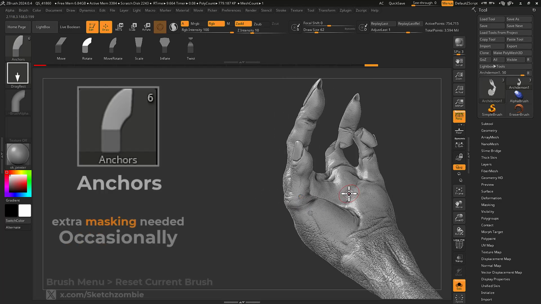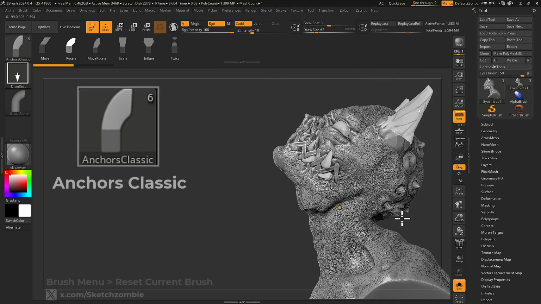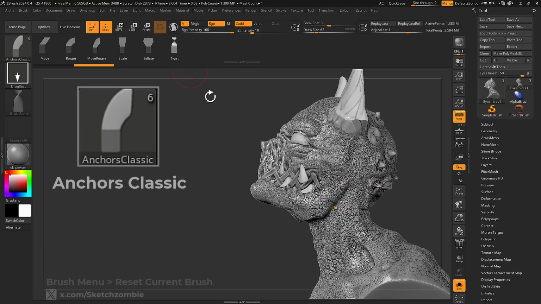Occasionally, masking is needed to aid anchor brushes. Anchor Classic is identical to anchors with more of a hard edge deformation involved.